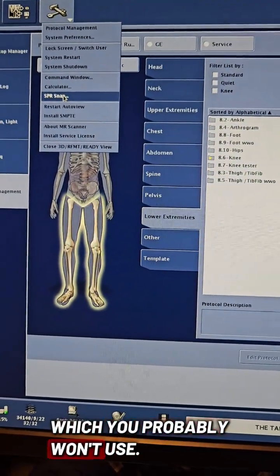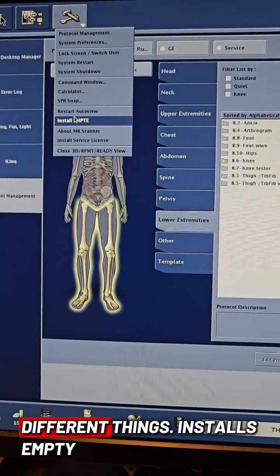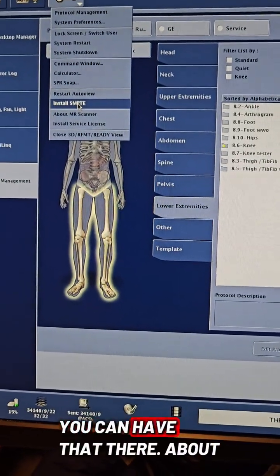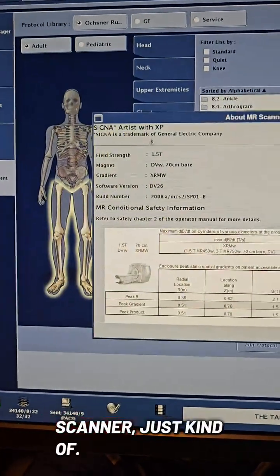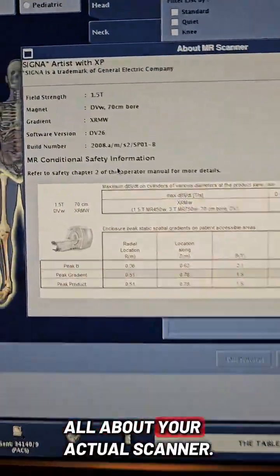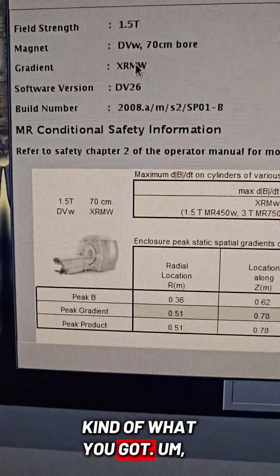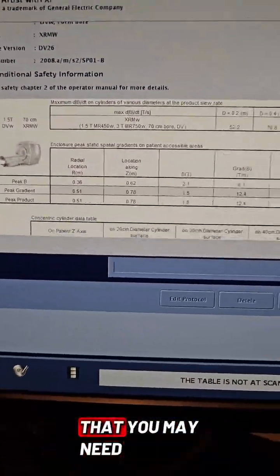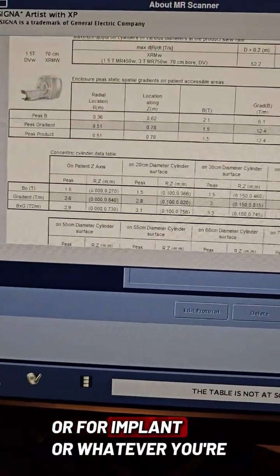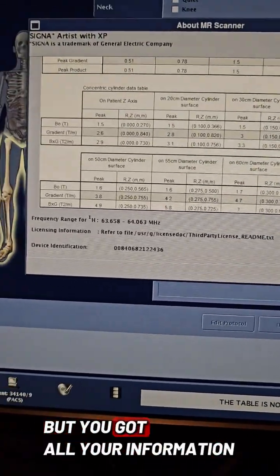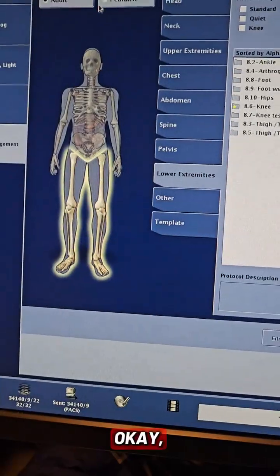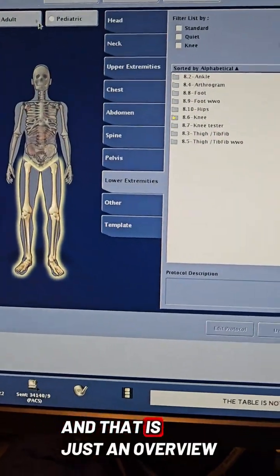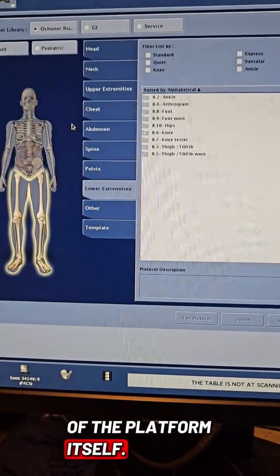Calculator, which you probably won't use, and just different things. Install SMT, if you still use a filmer or whatnot, you can have that there. About MR scanner, you click this and it tells you all about your actual scanner, what you've got, the software. It gives you all this information that you may need for implants or whatever you're trying to do. Okay, that's pretty much it, and that is just an overview of the platform itself.